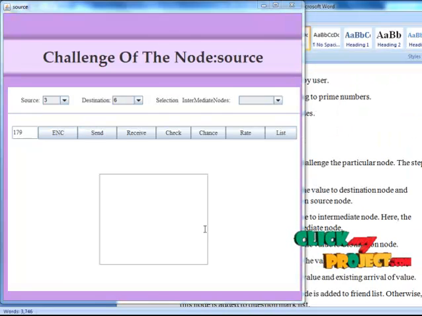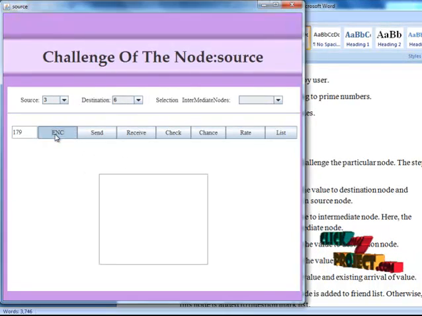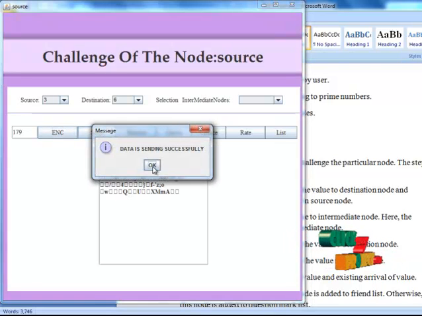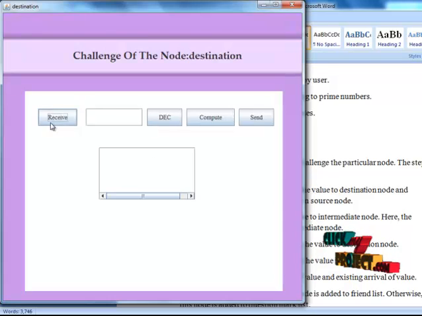In that form, the source node is to challenge the particular node. First choose one source and destination. I choose 3 as the source node and 6 as the destination node. In between these two nodes, one piece of data is to be transmitted. First, this data is encrypted and I click send. This data is sent to the destination. Click receive. The data is received and decrypted.